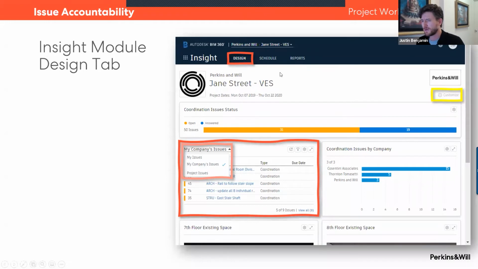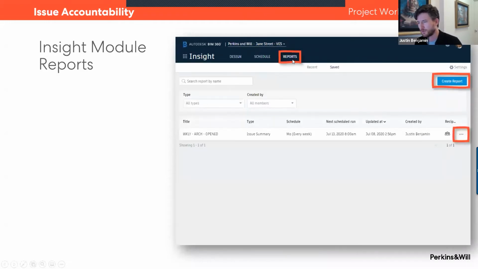All right, but also on the Insight module, you can go to reports. So you can create reports. Now, you can create a live report any given time that you want to summarize, creating a PDF or an Excel file of the active issues assigned to your company.